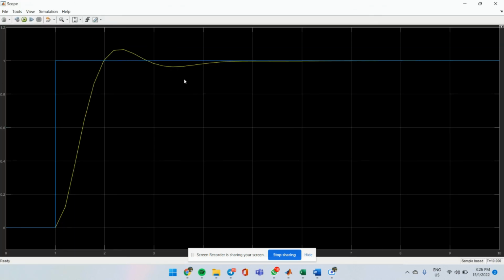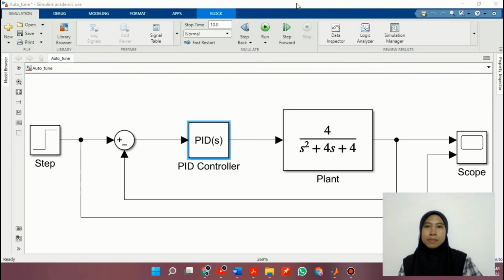As you can see in the graph, the steady state error is eliminated at the end. So this is the output waveform. That's all from me.